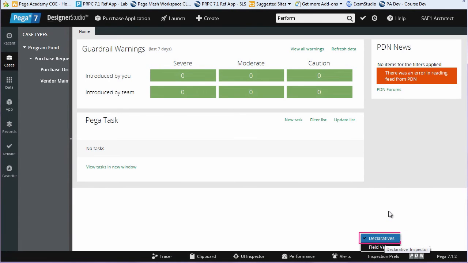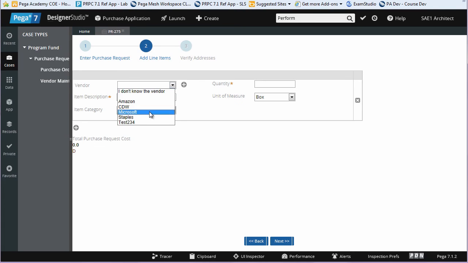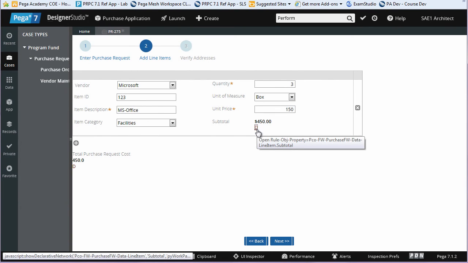When the inspection is enabled, a checkmark appears next to the Declaratives entry on the Inspection Prefs menu. When we create a new purchase request case, a red D appears next to the subtotal field and in the total purchase request cost field to indicate the use of a declarative rule for those fields. Hovering over the D shows the target property used in the declarative rule.